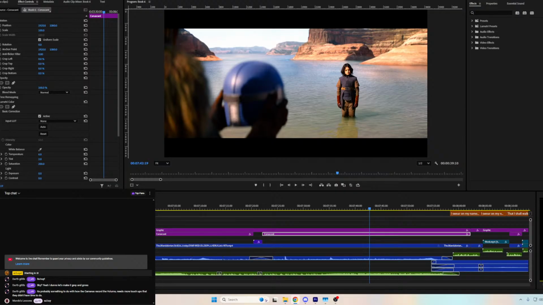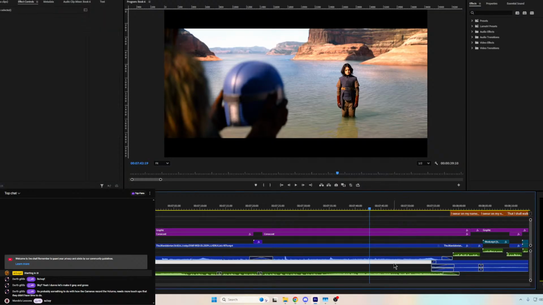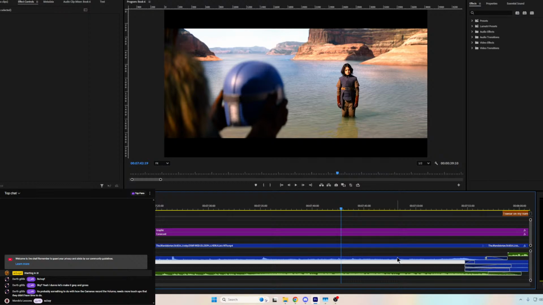It's probably something to do with how the cameras record the volume, needs more touch-ups that they don't have time to do. Yeah, I haven't watched enough of the Disney Plus Marvel shows to know if it's affecting those also. But for the color grading, probably the Acolyte was the best one. I wouldn't say the Acolyte really looked good in many shots at all, but the other ones just look terrible with the colors.